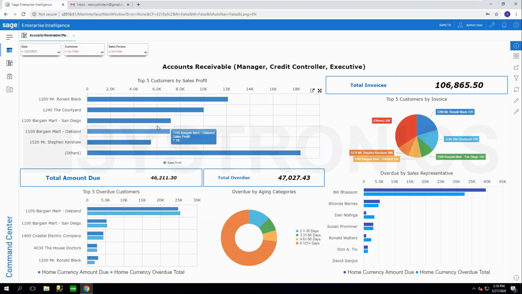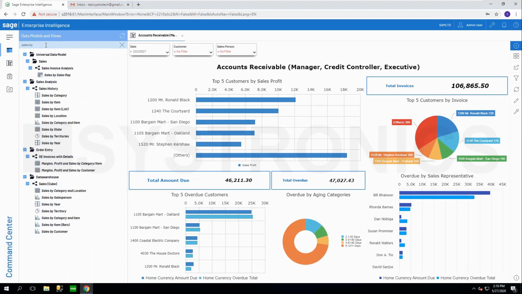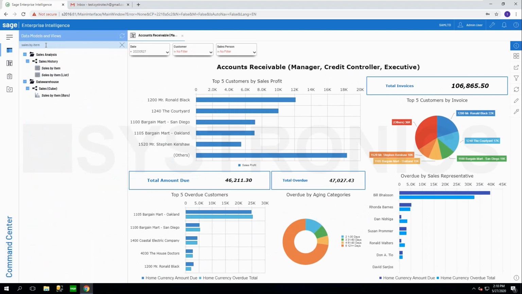Now I'm curious which product is selling the best. To find that out, I will go to one of the readily available views and do my analysis there. So I'll open the sales by item view.